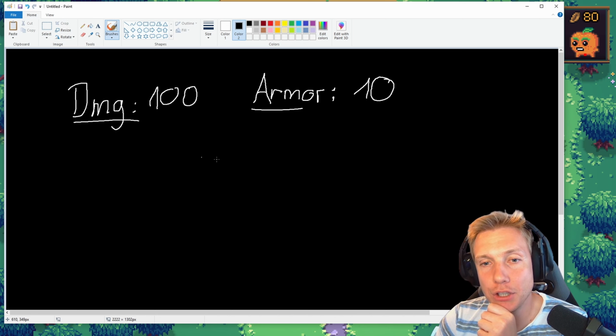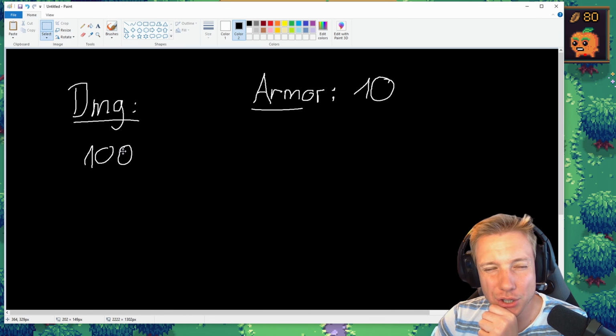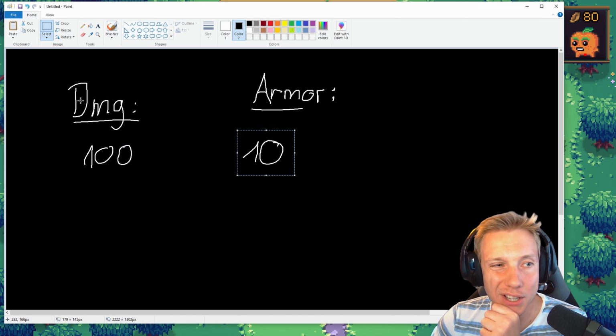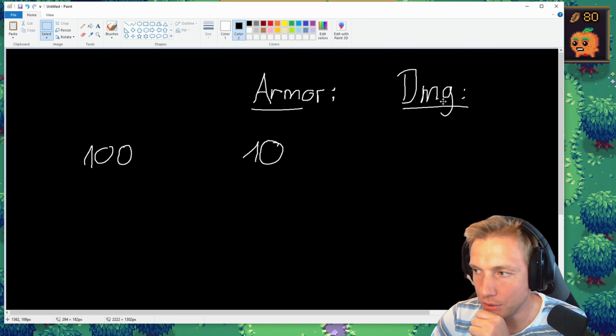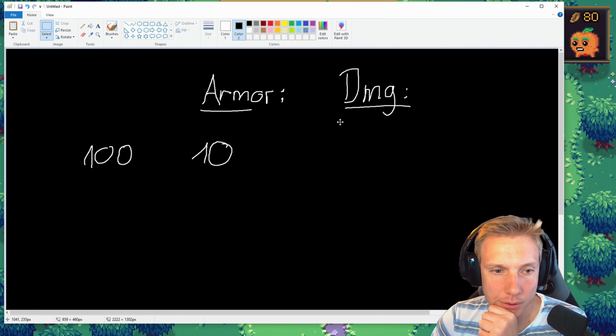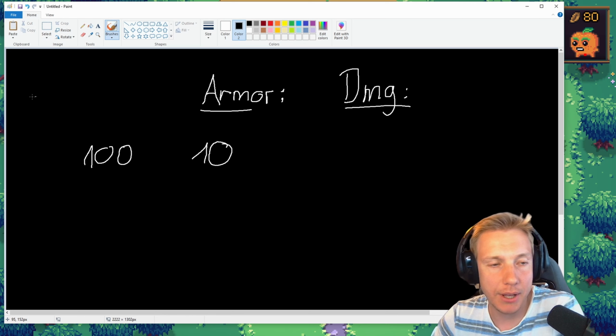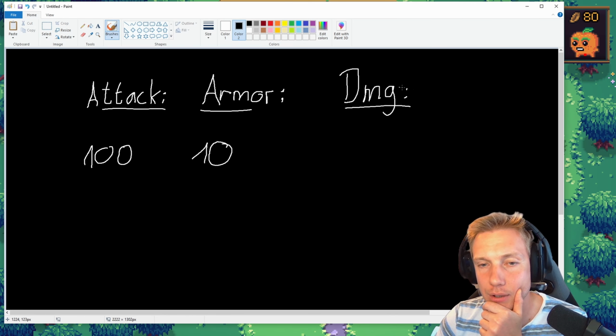Okay, we're gonna make multiple examples. So let's say we have that, right? I think I should have done this a little bit better, but we can always rearrange that. So let's say damage is 100, armor is 10. Or let's call this, instead of damage, the final damage that we do. We have right here, we call that, I don't know, attack. Okay, so we have attack, armor, and the final damage.